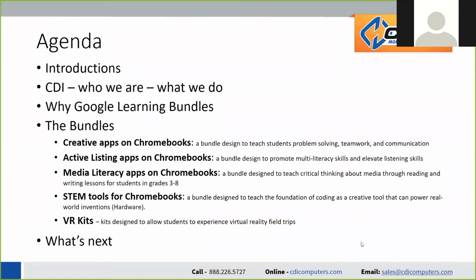So the agenda for today's session together, we're going to try to keep it as brief and informative as possible, is some quick introductions to myself and my co-host. I want to talk a little bit about CDI, just for those of you who don't know who we are, kind of tell you a little bit about who we are, talk a little bit about the Google bundles, why they exist, kind of what you can expect. And then I'm going to turn it over to my co-host, who will talk in details about the different Google Learning bundles that we have available to us. And then we'll kind of wrap up by talking about what's next. How do you attend the next sessions, what's coming after this. And so that's really what our agenda is.